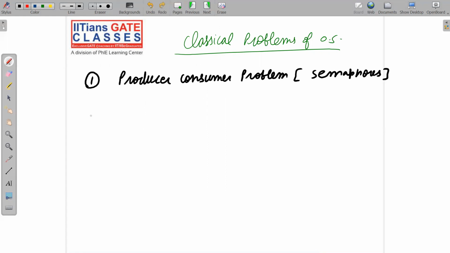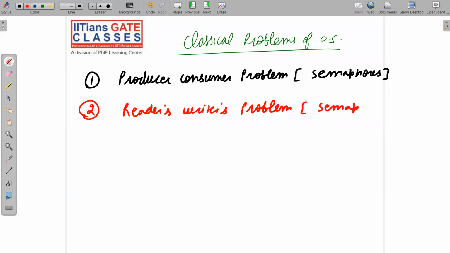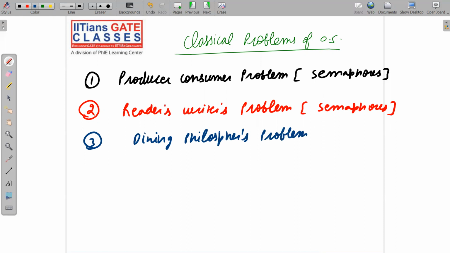The second problem which we are going to study is the readers writers problem. That is also very important, and in the same scenario, we are going to study it with the help of semaphores. And the third problem is the dining philosophers problem. That again we are going to implement with the help of semaphores. So basically with the help of semaphores we are going to implement these three problems. One by one, let me start.